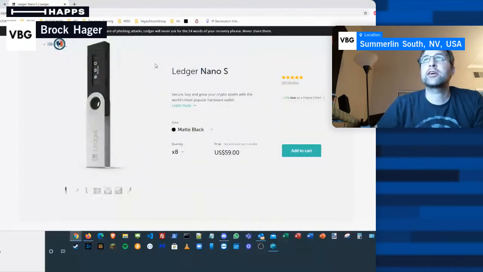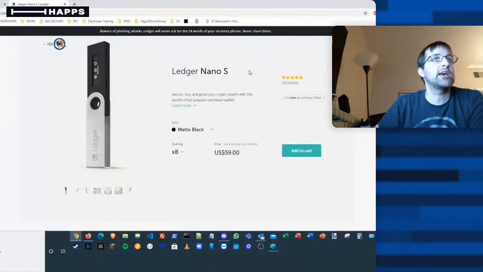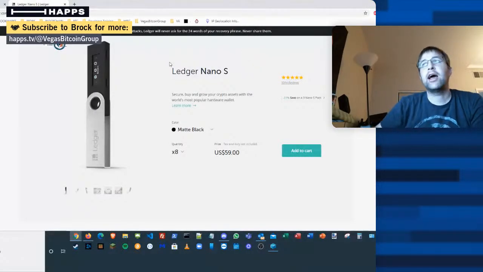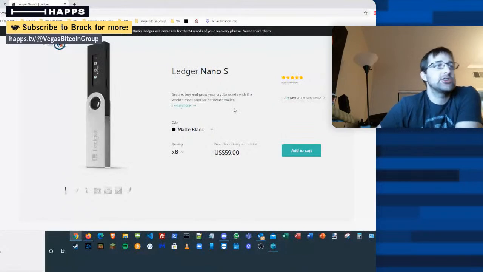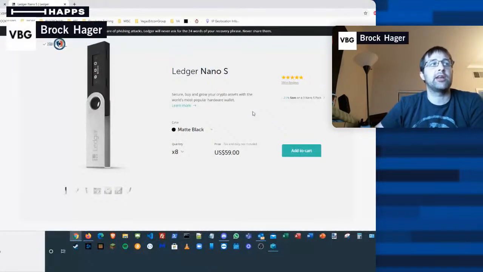I highly recommend, if you're going to store Bitcoin for a long period of time and you aren't going to sell it, the Ledger Nano S. I have not used the Trezor wallet, but I hear really good things about it.